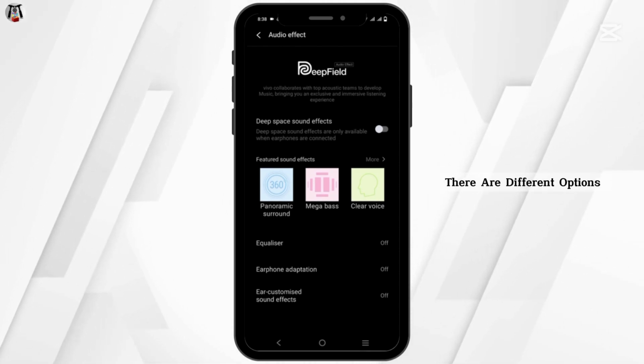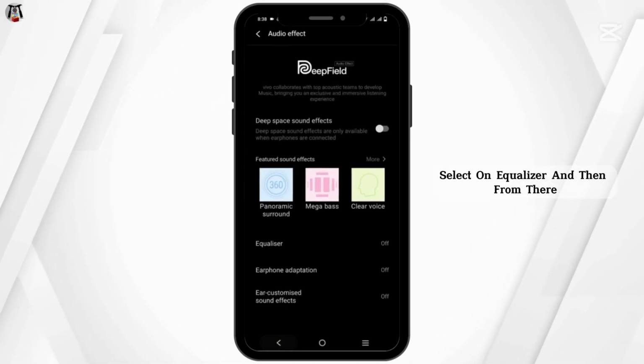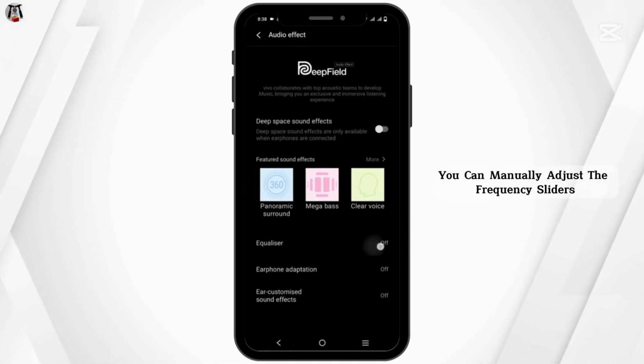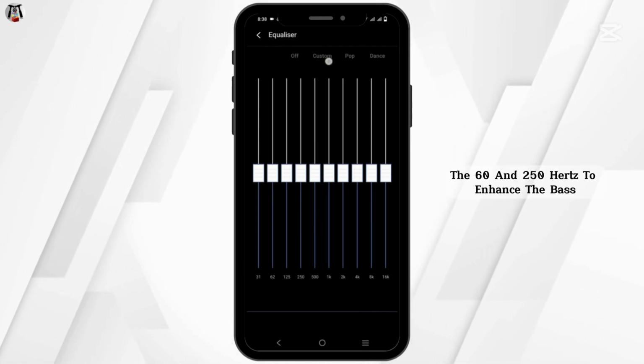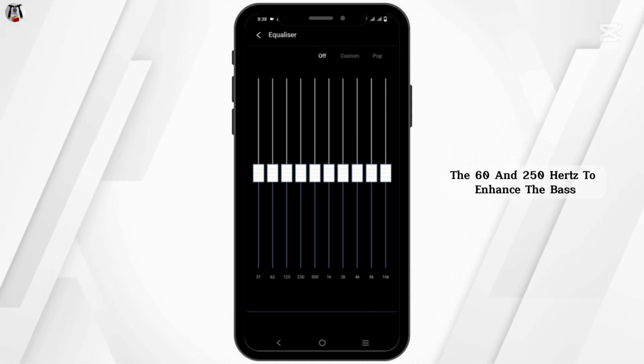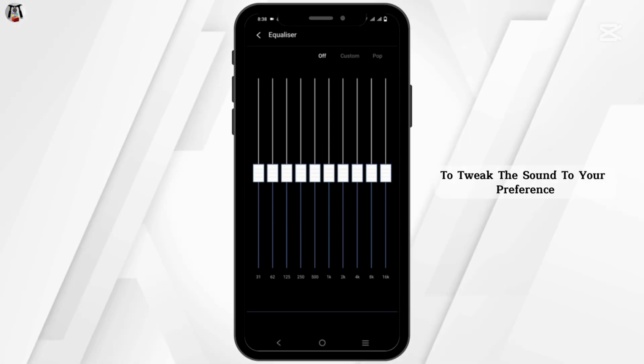There are different options that you can customize from. Select equalizer and then from there you can manually adjust the frequency sliders. Focus on frequencies between 60 and 250 Hz to enhance the bass. Make sure to drag the relevant sliders to tweak the sound to your preference.